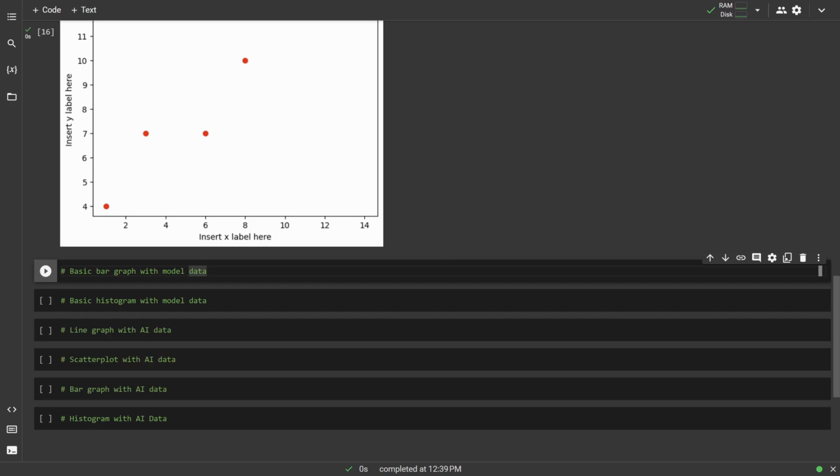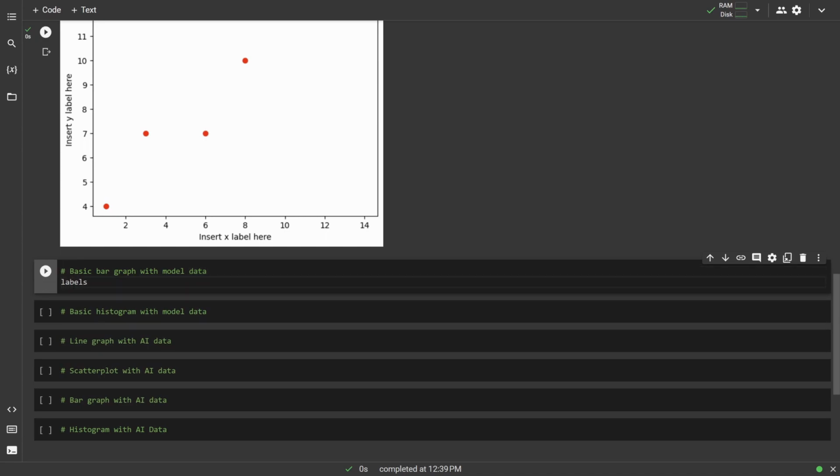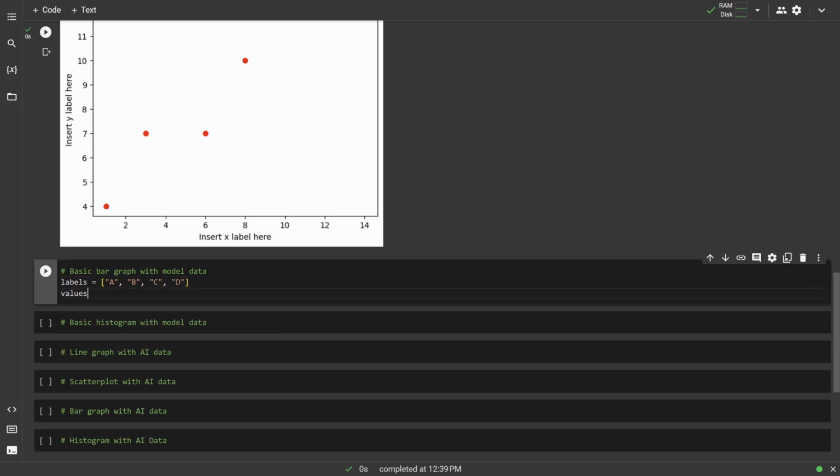For bar graphs, we need two primary arguments, the labels and the actual values themselves. So let's make a variable for each one of those. I'm going to make a variable, I'm just going to call it labels. I want to make it a list. I'm just going to pass in A, B, C, and D for right now. And then for our actual values, let's make another list called values. I'm going to set it equal to, let's say, 10, 20, 30, and 40.